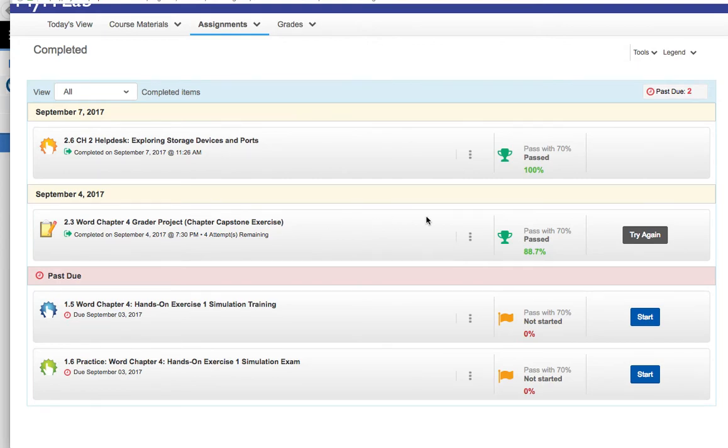So again, in order to access this feedback, you need to find the project, whether in the completed tasks or in the calendar, click on the chevron, and then go to View Submissions.